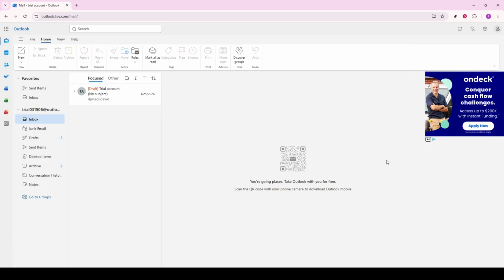That's it. Open Outlook in Chrome, go to Settings, select Mail, choose Message Handling, pick how you want read receipts handled, and save your changes. You're now set up with read receipts in Outlook.